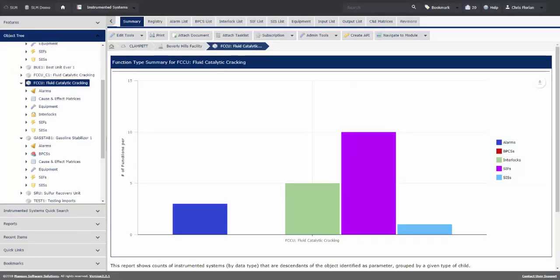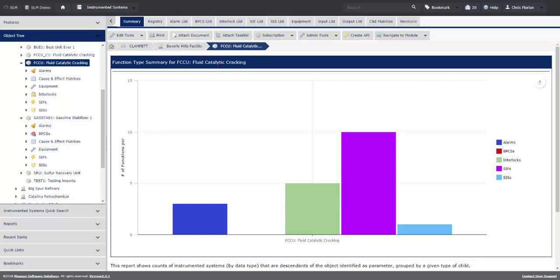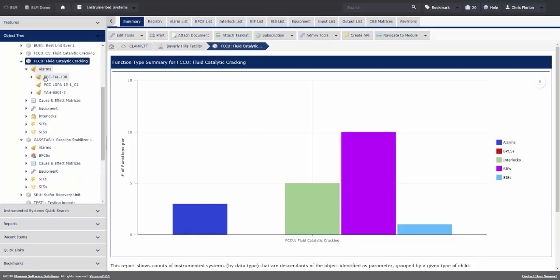So once again, the other functions in instrumented systems are alarms, BPCSs, and interlocks. And remember, each of these can be linked to an IPL in the local module. Now that we've gone through the structure of a SIF dealing with inputs, outputs, and voting, it makes it easier to understand the structure for interlocks and alarms.